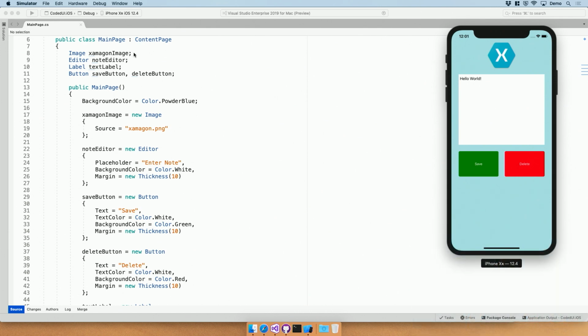The first thing I've done, I've created a couple fields or global variables for my UI elements. The first one being an image for my Xamarin image. The next one being an editor, which is what Xamarin Forms calls a multi-line text box. Next is a label, which is an uneditable piece of text that will appear on the screen. And this label is where we will save our notes here at the bottom. And then for our buttons, we have our save button and our delete button.